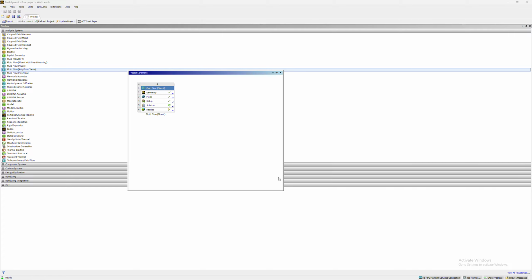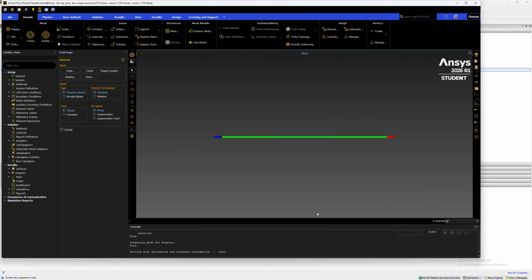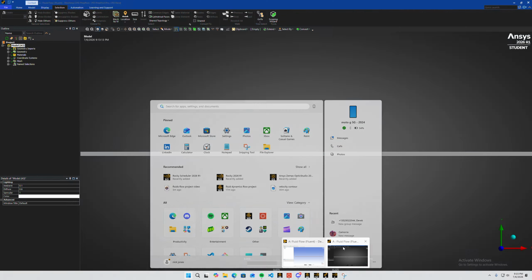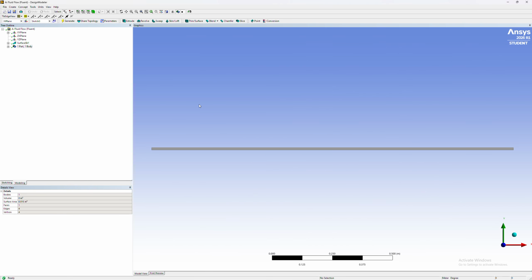Let's start with our geometry. There we are. So, geometry. This is a nice long rectangle. It has a total length of 1.5 meters and a height of 0.01 meters. This fits the aspect ratio of 150 that we were going for.